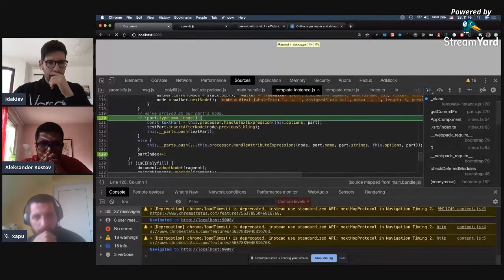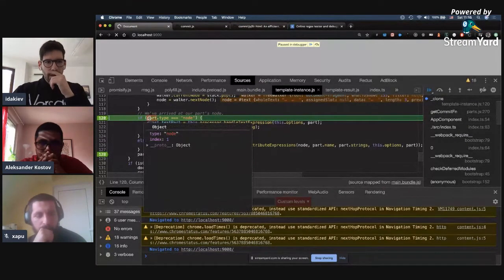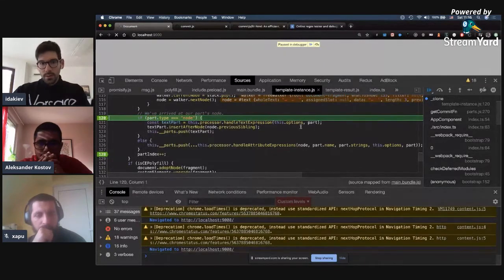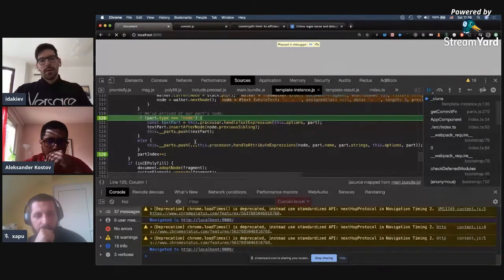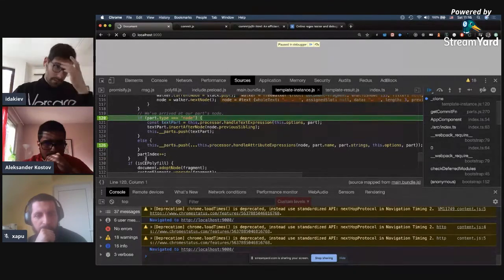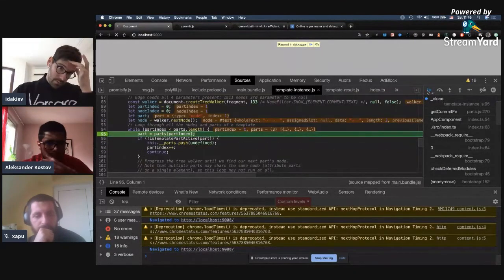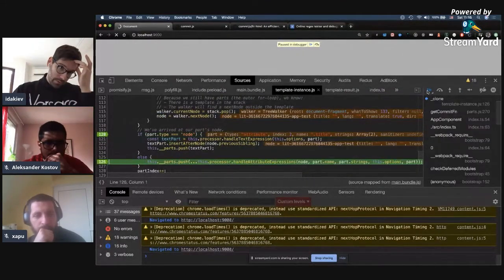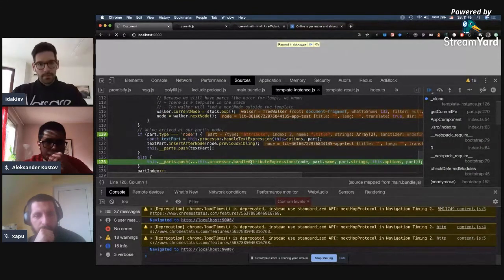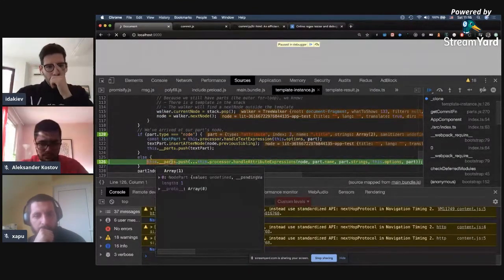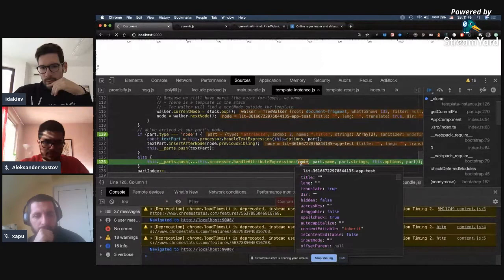Let's see what's happening here. So we have a part that is a node, and if it's a node, we need to handle it. So we leave it to lit HTML. If it's not a node, we pretty much do this part. Let's see. We iterate all over the parts, and now we end up here. And now the node is our lit node that we created.